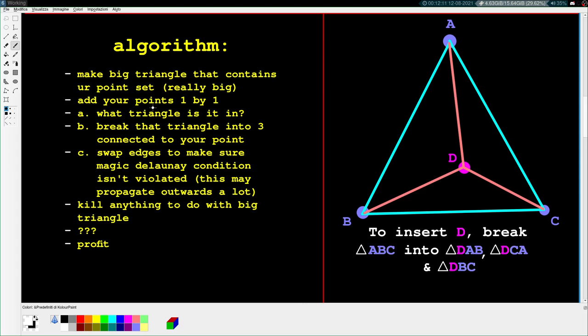Obviously, the first point is in your big triangle, but after you add in 10, 20, 30 points and create triangles, you don't know what triangle you're in. You could be in triangle 16 or in triangle 45. You have no idea. So you figure that out. Once you figure that out, you break that triangle into three that are attached to your point that you just added.